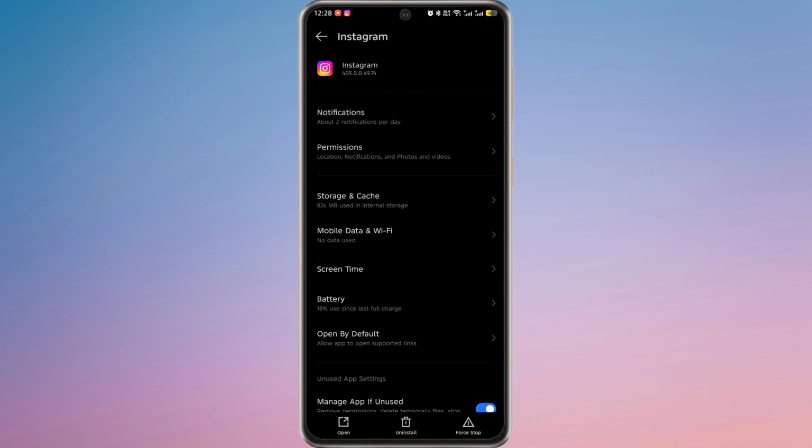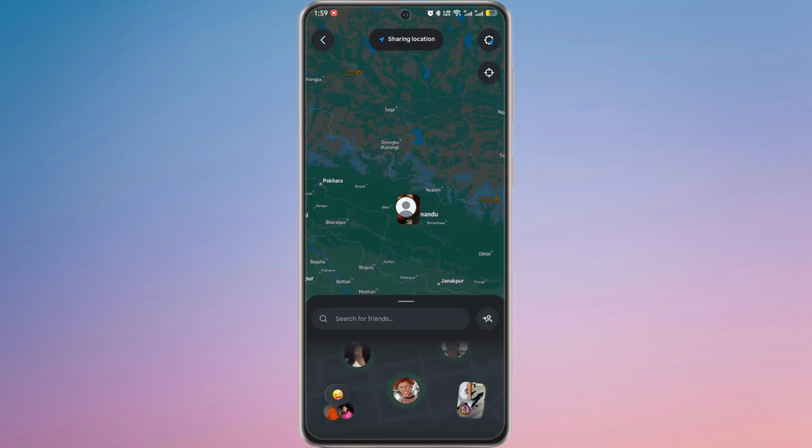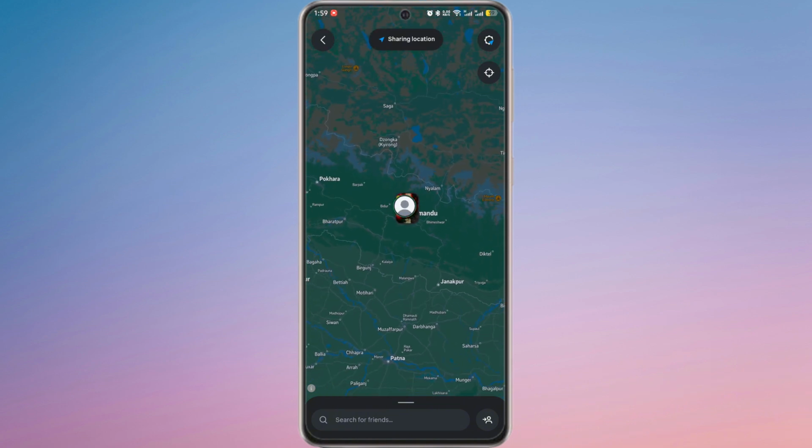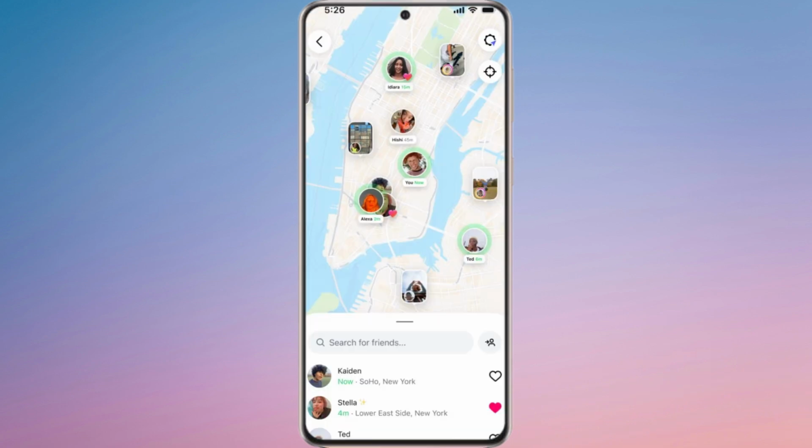Once the map opens, you will see markers representing posts and stories shared by other users who have tagged your location. Move around the map to explore different areas and discover posts from nearby friends or public accounts. You can zoom in and out to focus on specific neighborhoods or broader areas.